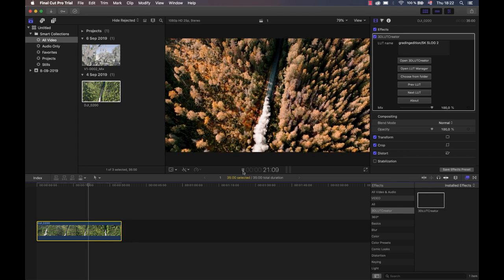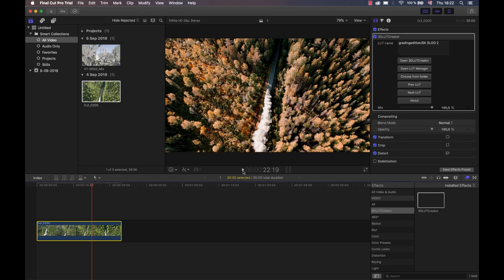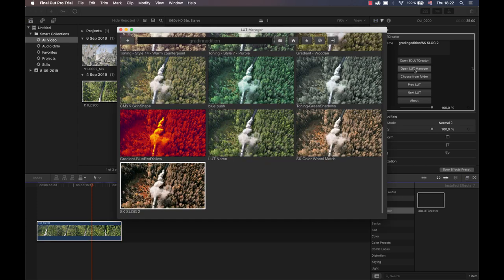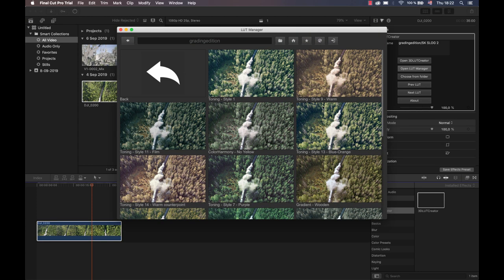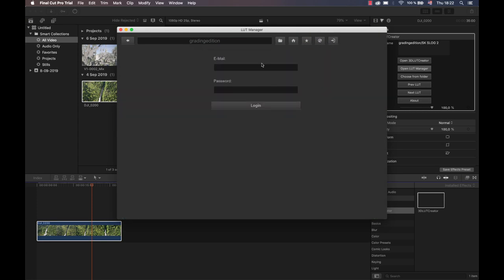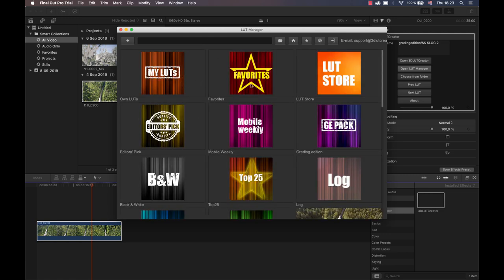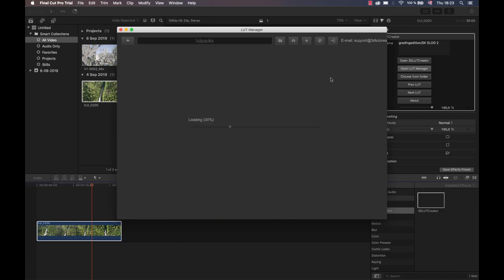How can I further expand the capabilities of the LUT Manager? If you have a 3D LUT Creator account, you can enter the LUT Manager using your username and password from your personal account on the 3D LUT Creator website. I'm going to log in. Then I click on the globe icon, and now I have two new folders, a folder with my LUTs and a folder with favorite LUTs.